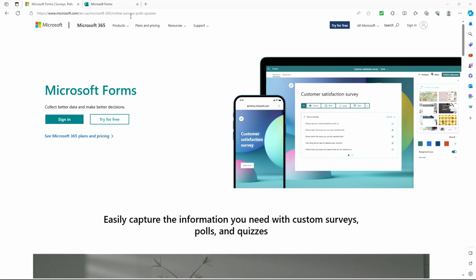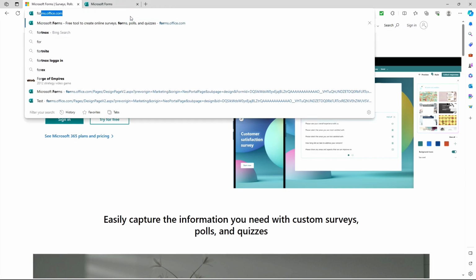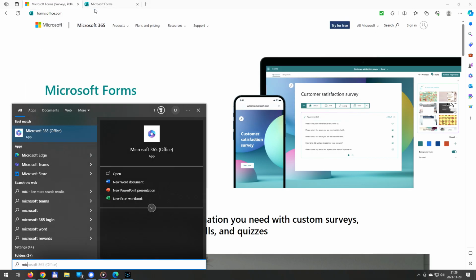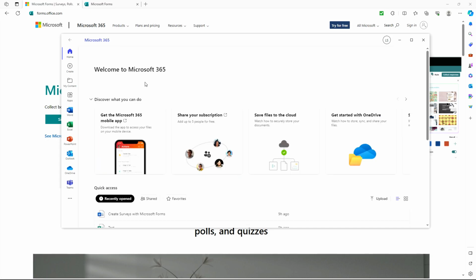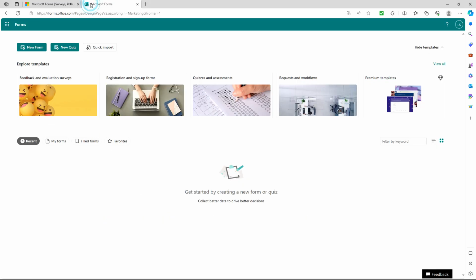To access Microsoft Forms, you have to either go to forms.office.com in your web browser or open the Microsoft 365 application on your computer and there click on New Form. Clicking on the New Form button in the Microsoft 365 application will also open a new browser tab to access Forms through the web. If you aren't signed into your Microsoft account, you will be requested to do it.